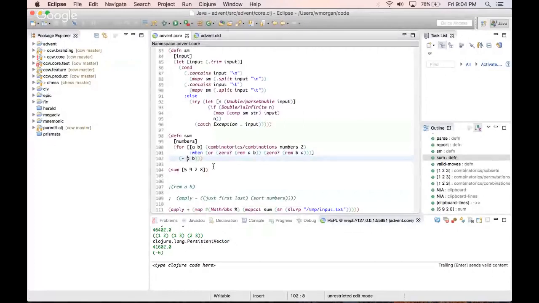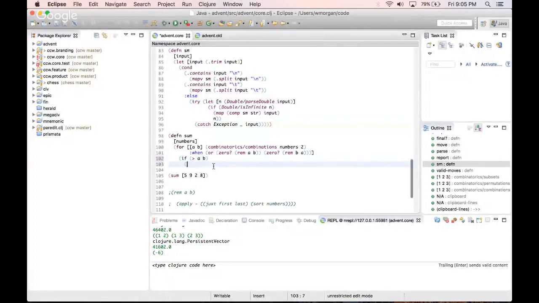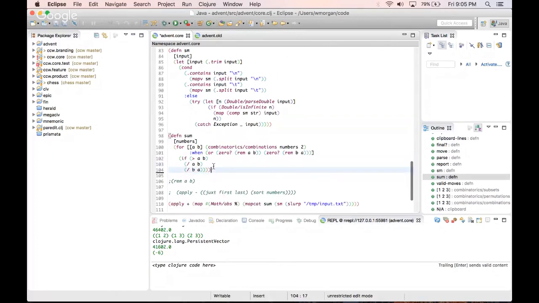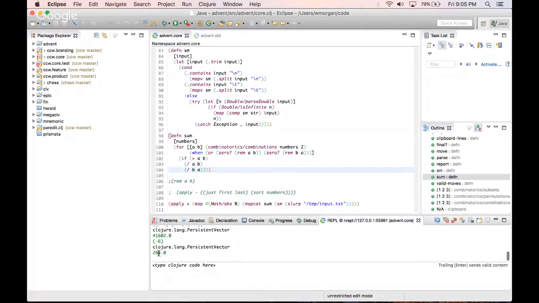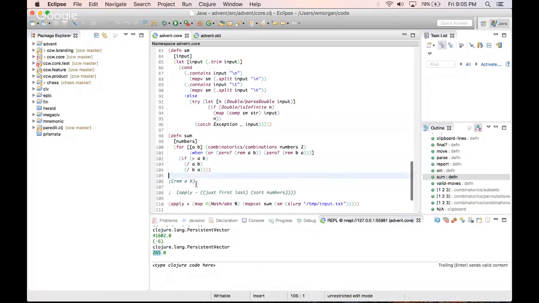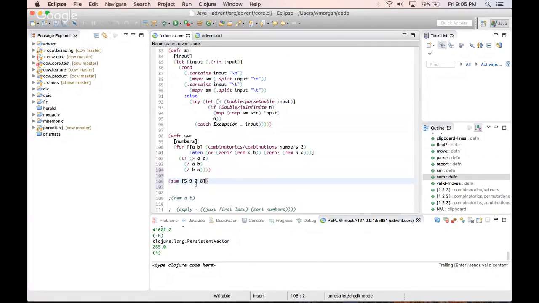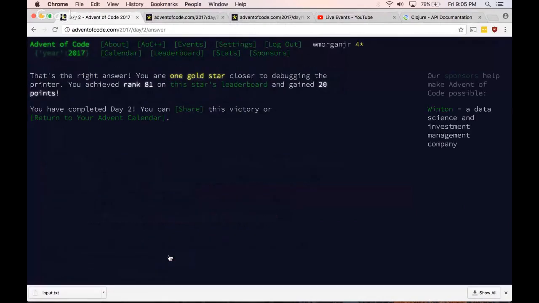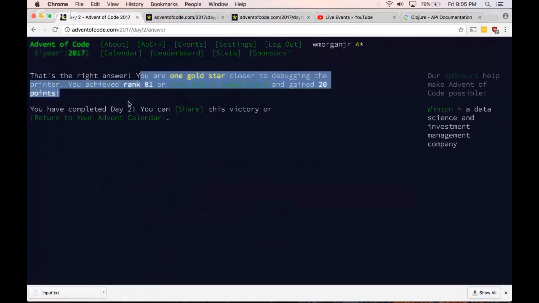Aha. Okay. So we could put something like here, like if A is greater than B, then return what happens when you take A and divide by B, otherwise take B and divide by A. This gives us a new answer, 265. I guess we should, can we maybe check this real quick? 4, all right, that looks good. 265. Right answer, rank 81. Hey, all right.